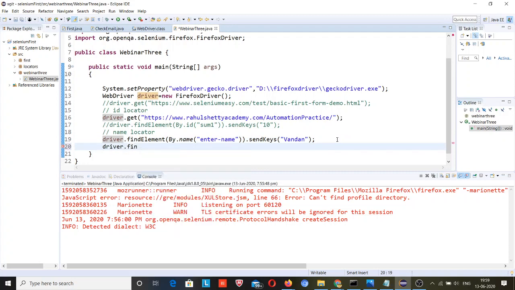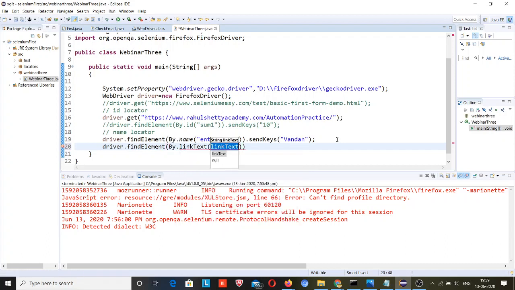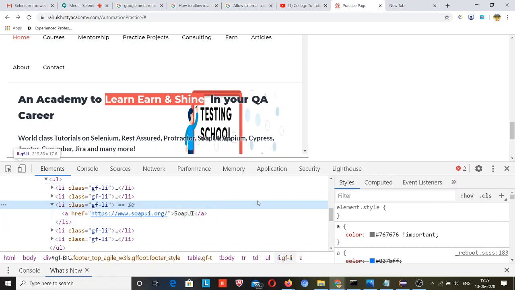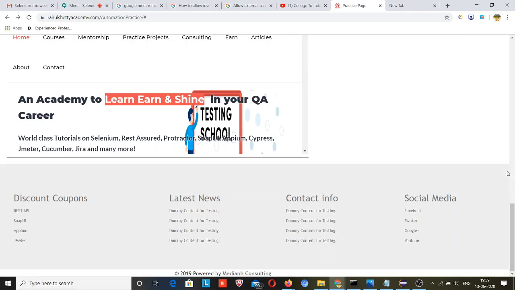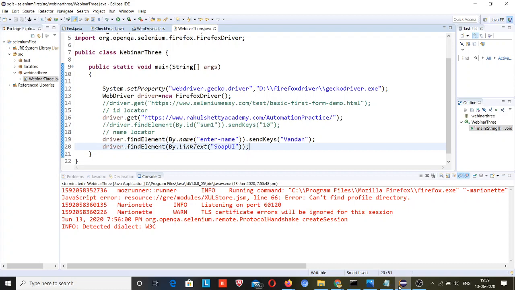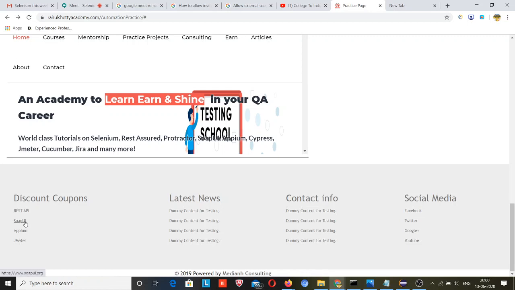Driver dot find element by dot link text, and when I pass the link text here, I have located this one. Okay, so I have correctly located it, but this is not part of the question which I have pasted here, that I will come to after 20 or 25 minutes, when I complete all the locators. So I have located this link text.